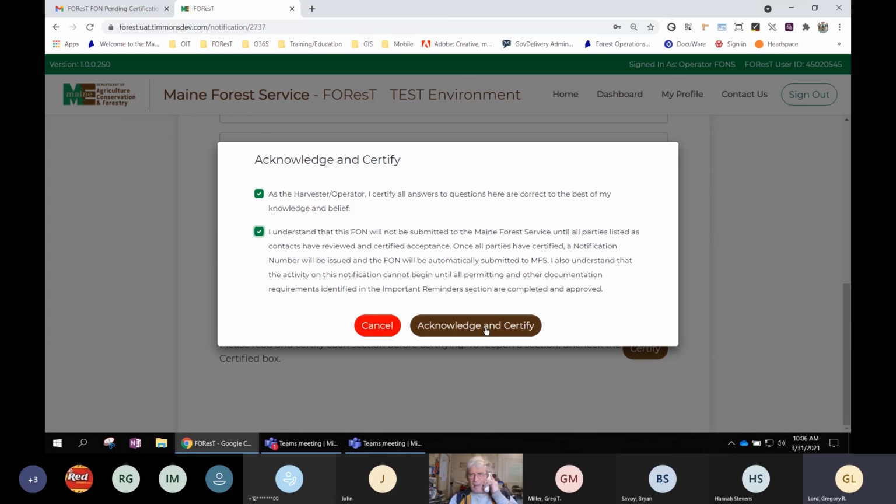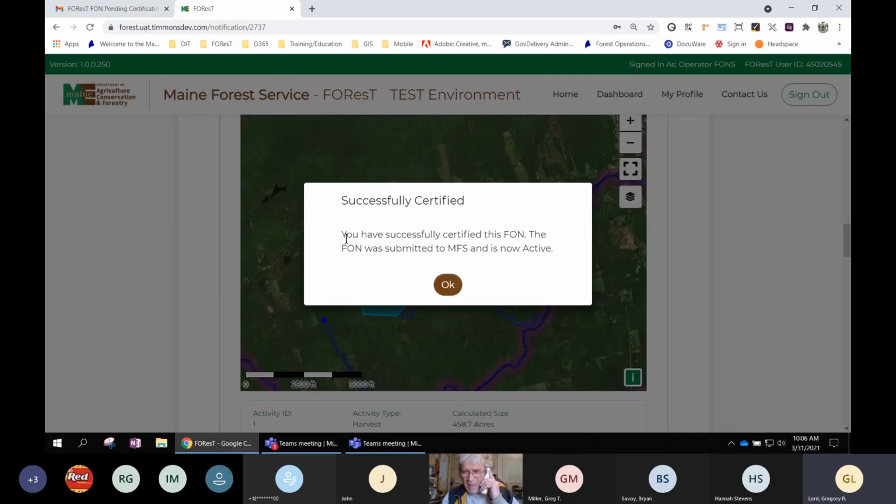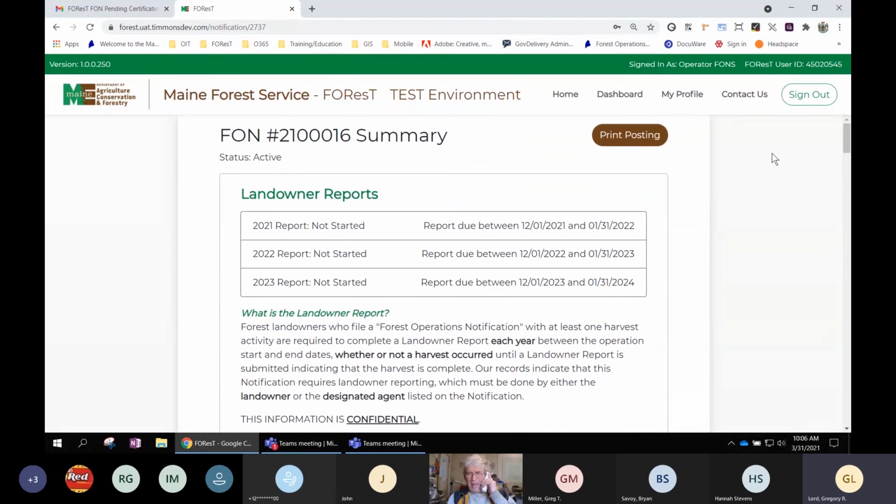So in this example, a few things happen here once I, as the last party on this notification to certify, click that. And then you get this message saying that it's successfully certified this notification and it's been submitted to the main Forest Service and is now active. So click OK. Scroll back up to the top and you'll notice there's a different look here. This is still the summary page, but you now have a notification number and the status is active.